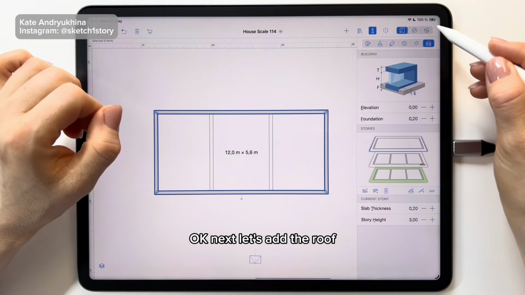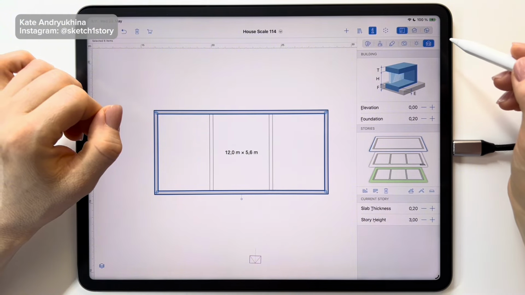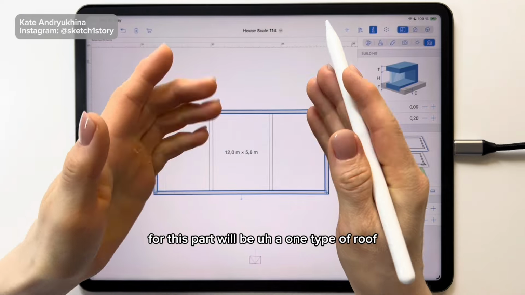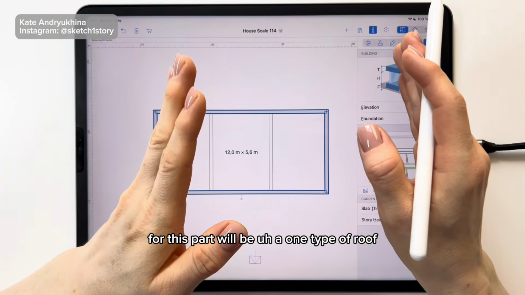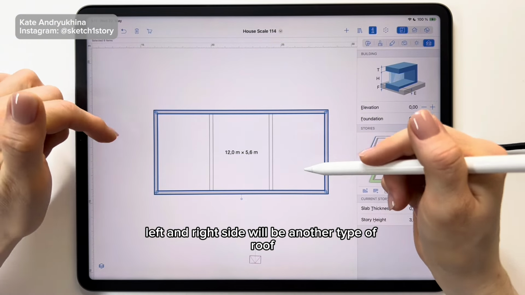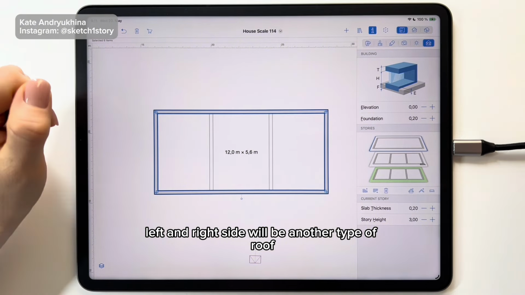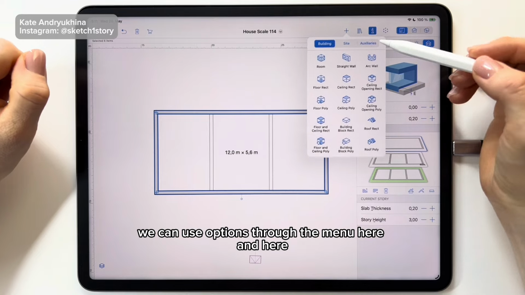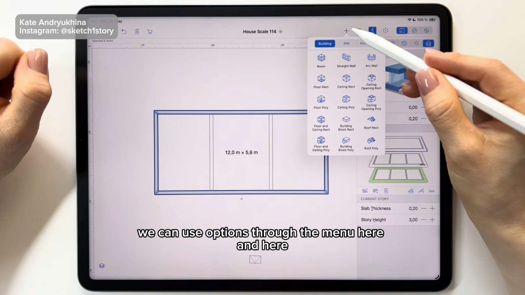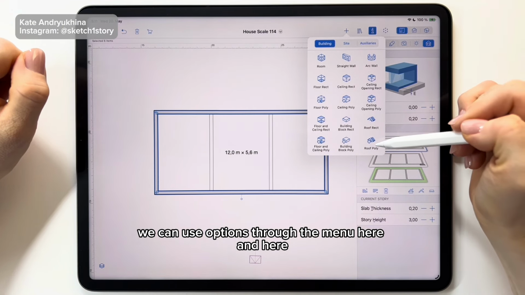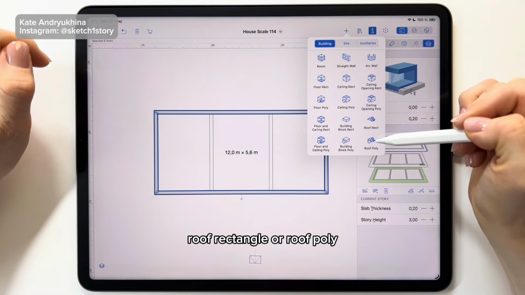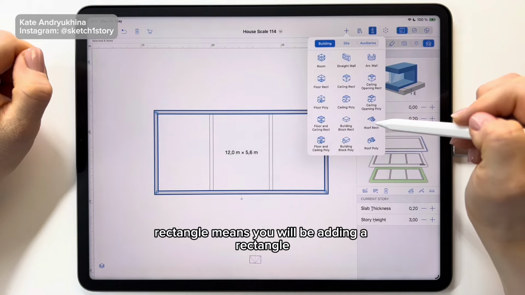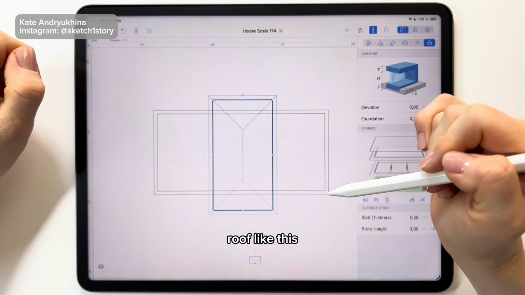Okay, next, let's add the roof. We need to add different roofs. For this part will be one type of roof, and for this left and right side will be another type of roof. To add the roof, we can use a few options. We can use options through the menu here and here, roof rectangle or roof poly. Rectangle means you will be adding a rectangle roof like this.